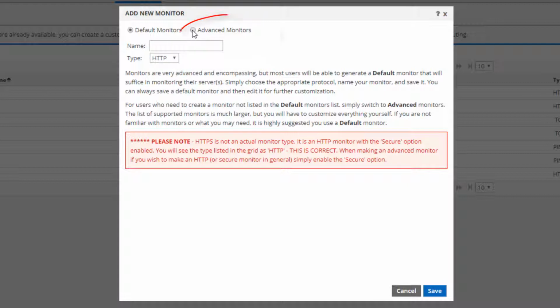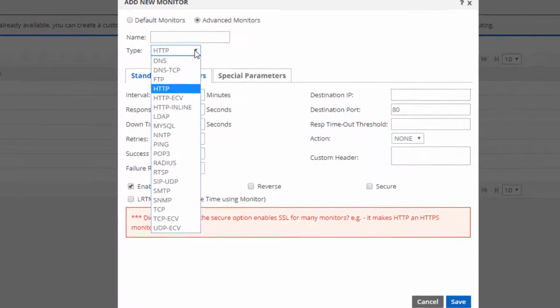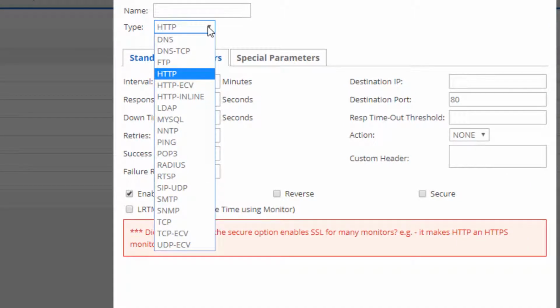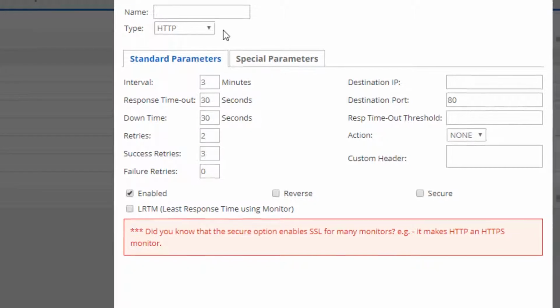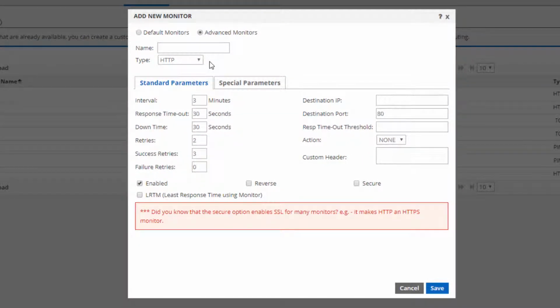If you create an advanced monitor, then you'll be presented with many more options as well as standard and special configuration options. I won't cover all of the different monitor types today, since many of them are self-explanatory, and we go into further detail in our online manual. What I will talk about are the standard and advanced parameters, since it can be a little confusing. I should note here that if you create a default monitor, you can always go back to edit it to see all of the advanced parameters. For my demo here, I'm going to create an HTTP monitor.